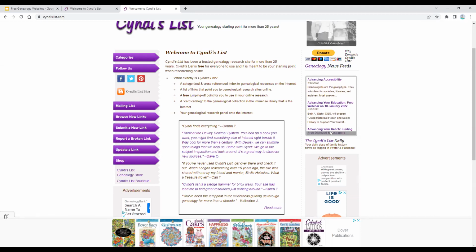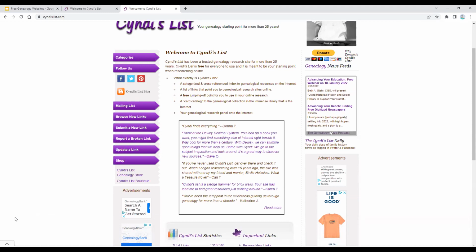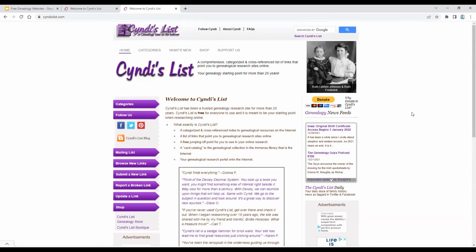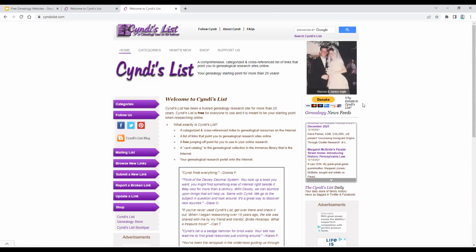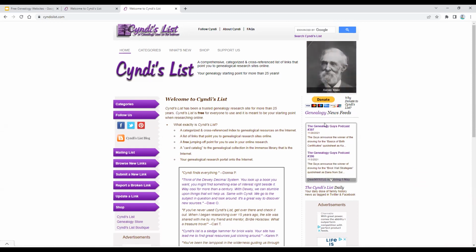Okay, I'm going to see if I can push this down, get rid of that one at least. Okay, so on the right, I'm going to go back up to the top here. There's ways to donate again. And she even says, why donate to Cindy's List? She'll let you know why, because it takes a little bit of money to keep this running. This is kind of fun.